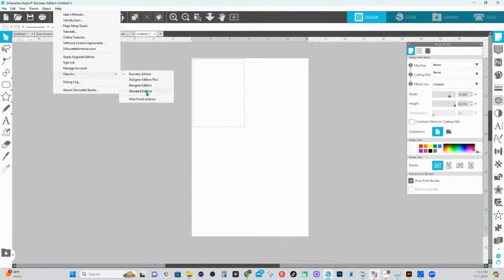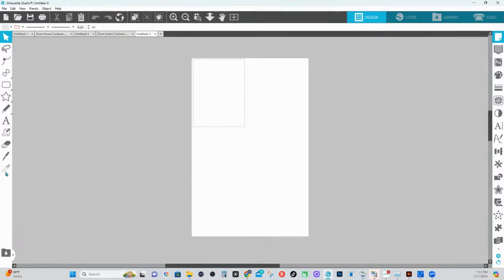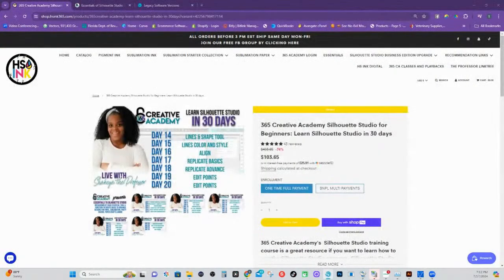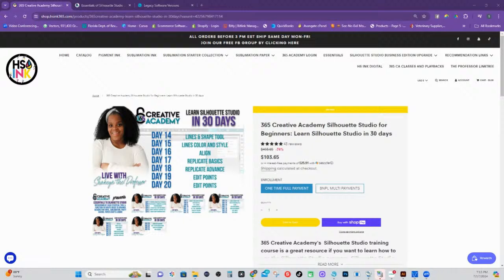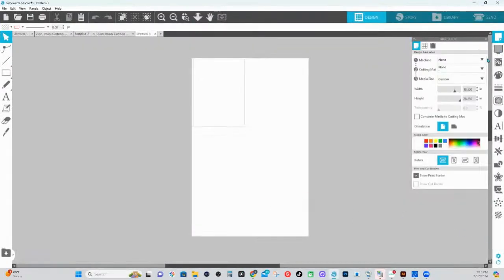So view in standard edition. You're going to see my icons move around. Uh-oh, what the heck just happened? I have no idea what just happened.